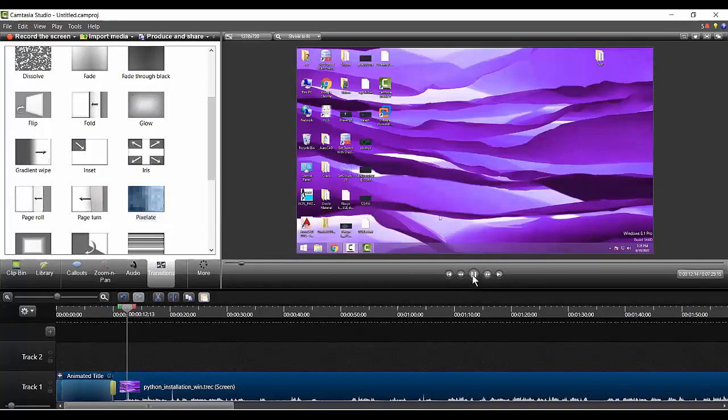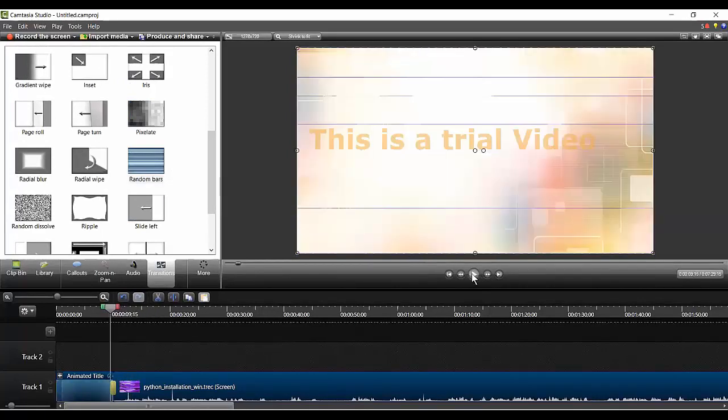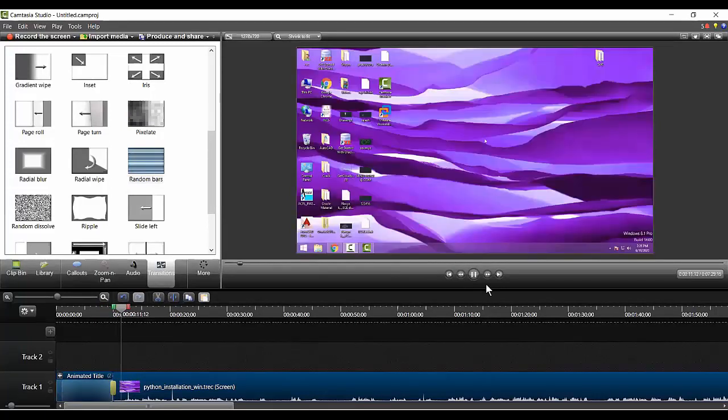So it will be looking like this. There are many more, you can try on your own. These random bars are there. Drop it here, and you can see this will be like random bars. So this is how you can do a transition from one video to the other video.